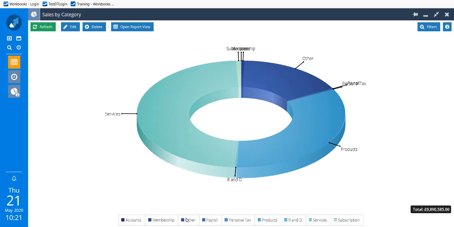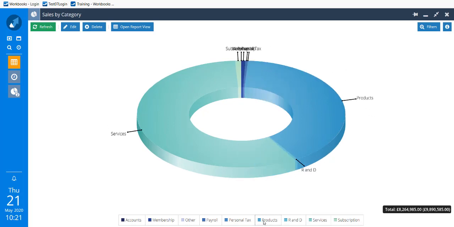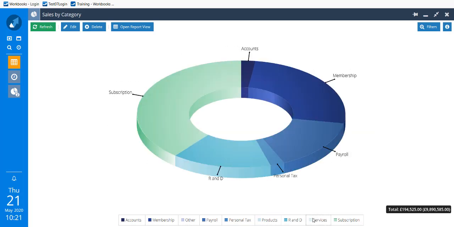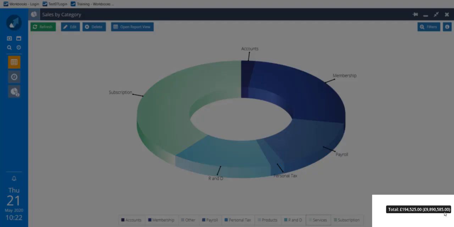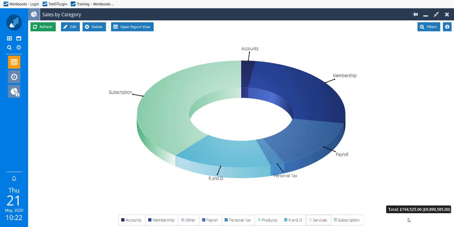There we go. And now if I do what I did before, if I switch off other products and services, I can more easily see the remaining 6 sections, but I can also see the grand total, but the value also of the 6 sections that are showing on the screen at the moment. So hopefully you're getting an idea of how versatile these charts can be.